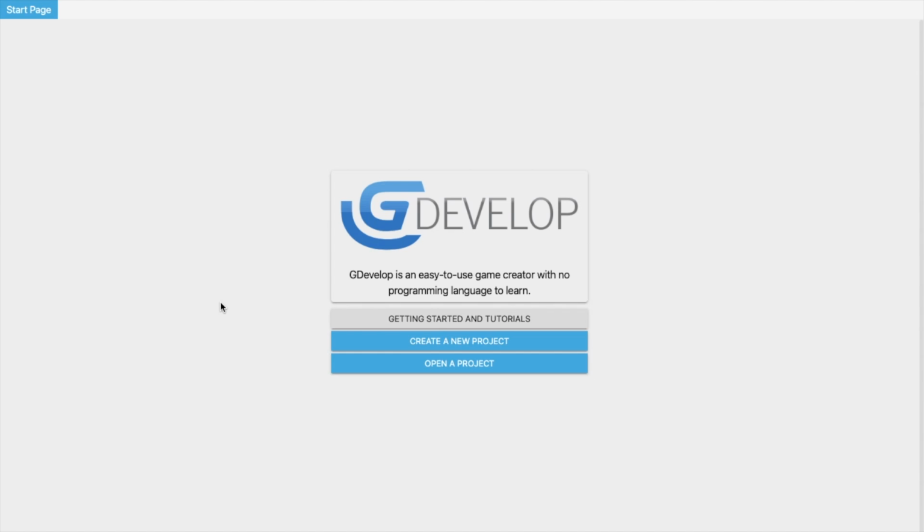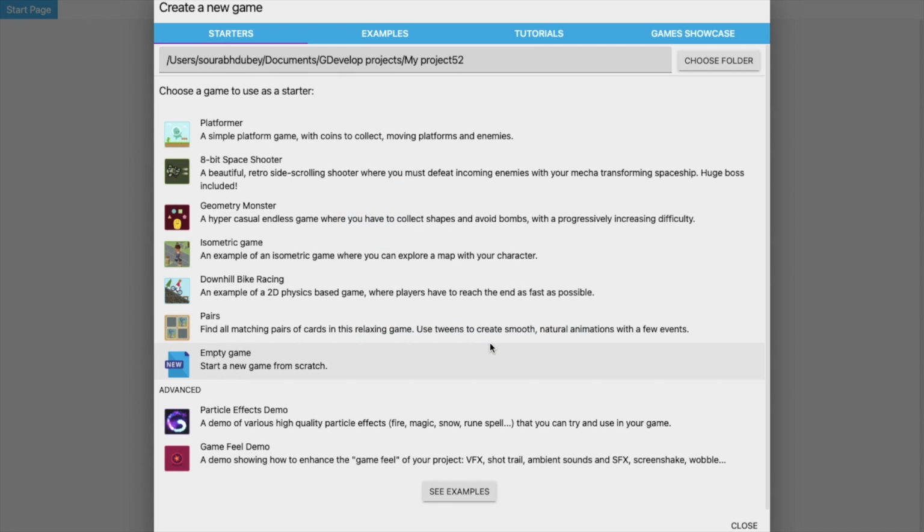We need to click on create new project. I'm using the offline version of GDevelop. You can use the online version also. Now, on the left you can see the empty game. First, I'm going to decide my project name, so rename this project something like Angry Bird Game 2, and I'm going to select empty game here.